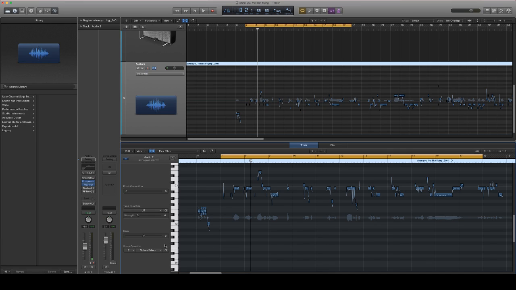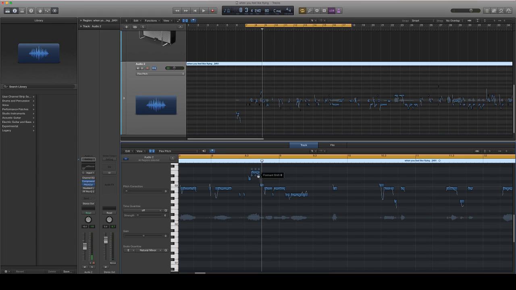Once you've quantized your notes to the scale, it might sound more robotic, but it's just something to keep in mind. See, that note sounds a lot better now, but I actually know that the note he was going for was supposed to be that D. So see, you can do that very precise editing.